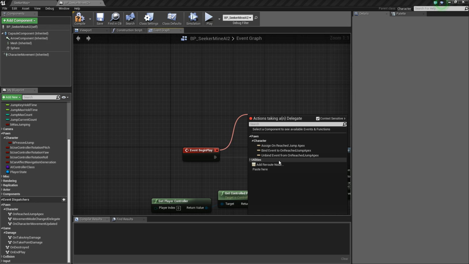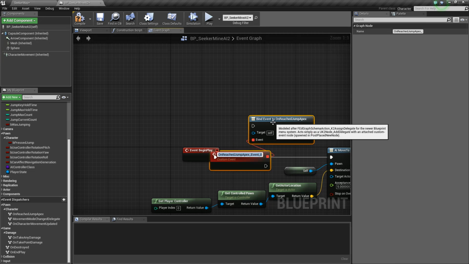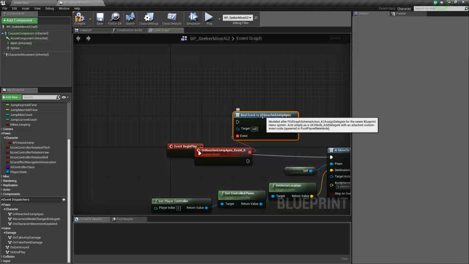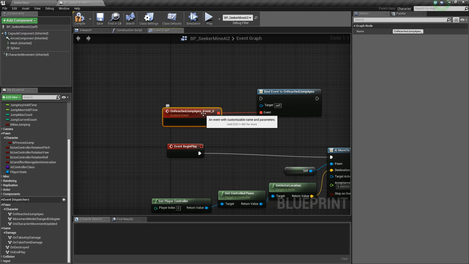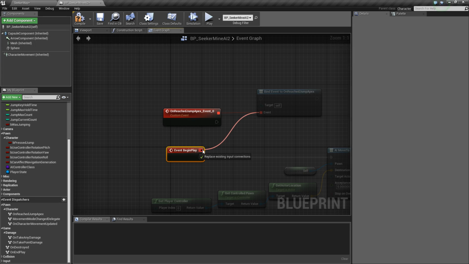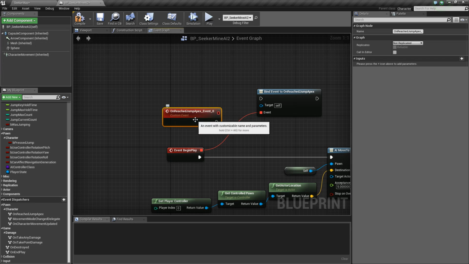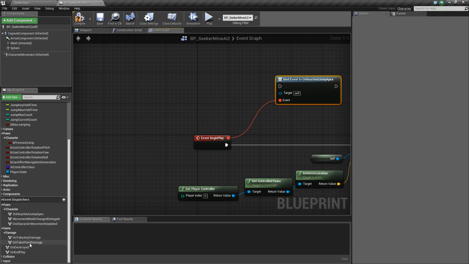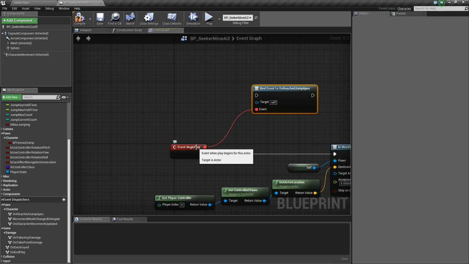Let's see, what's the easiest? Let's see. Yeah, because even then, it's not going to allow us to bind to the output. Can you? I don't think you can bind anything to the begin play one, can you? Oh, there we go. Okay. It doesn't activate stuff. Stuff activates it.